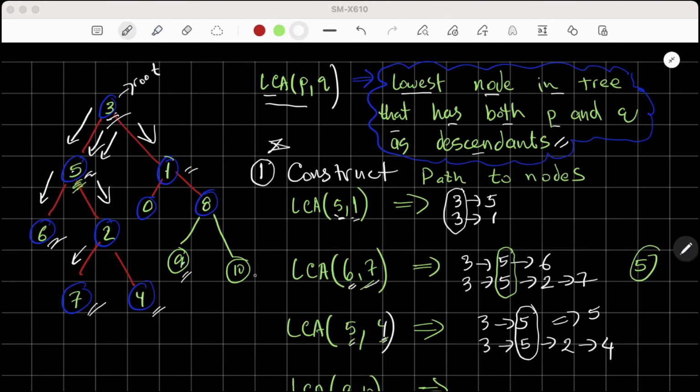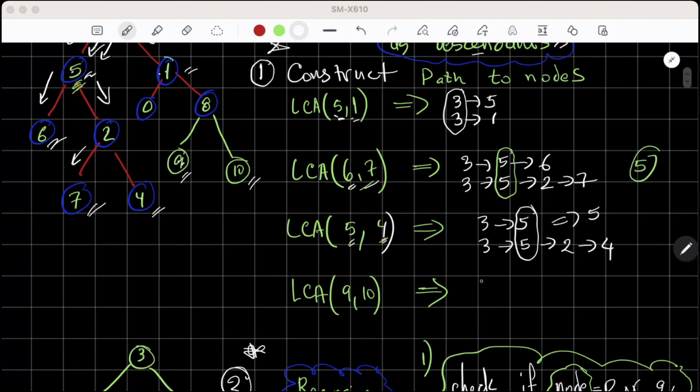So 9 and 10. So the path to 10 is 3, 1, 8, and 10. And for 9, this is 9, and this is 10. So 3, 1, 8, and 9. So what's a common ancestor? They have 8, so we return 8.